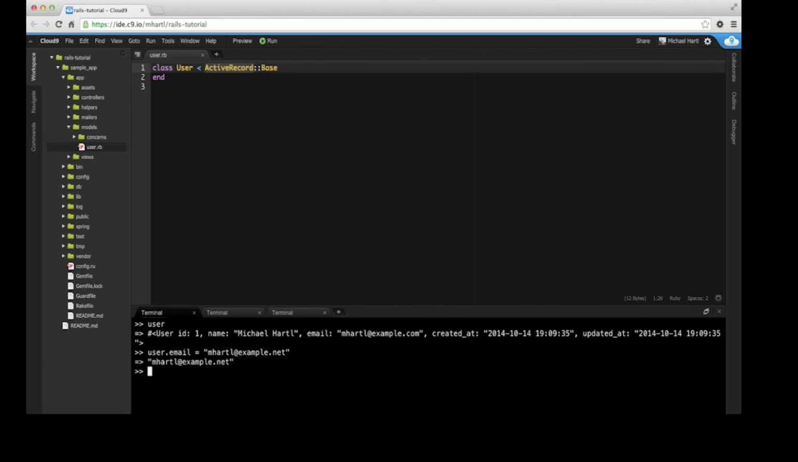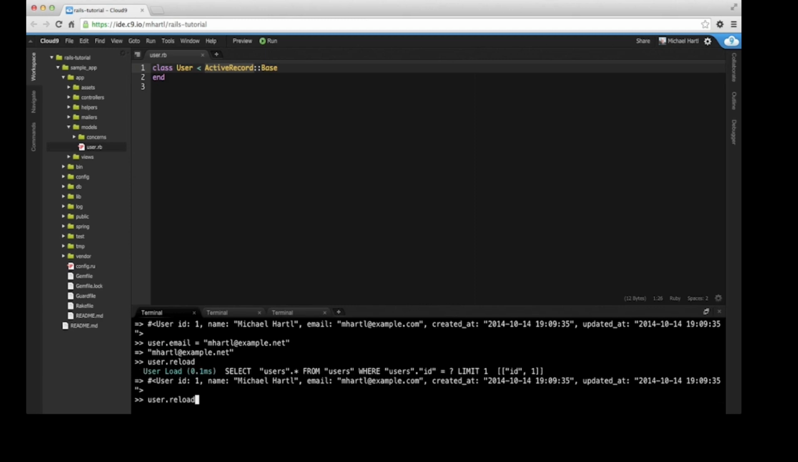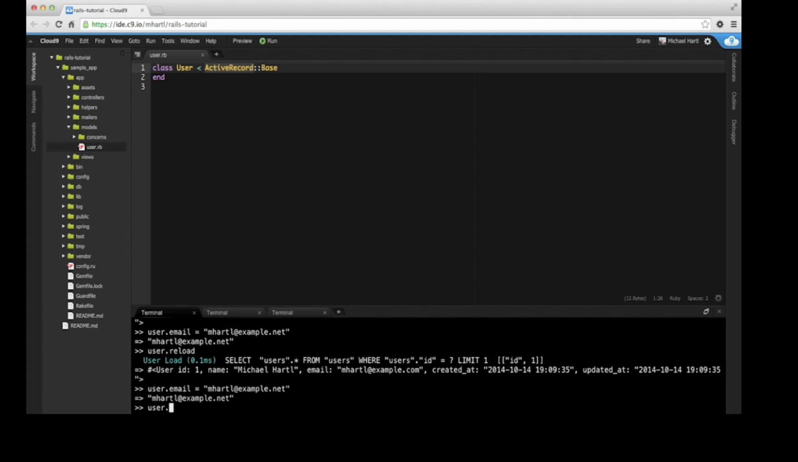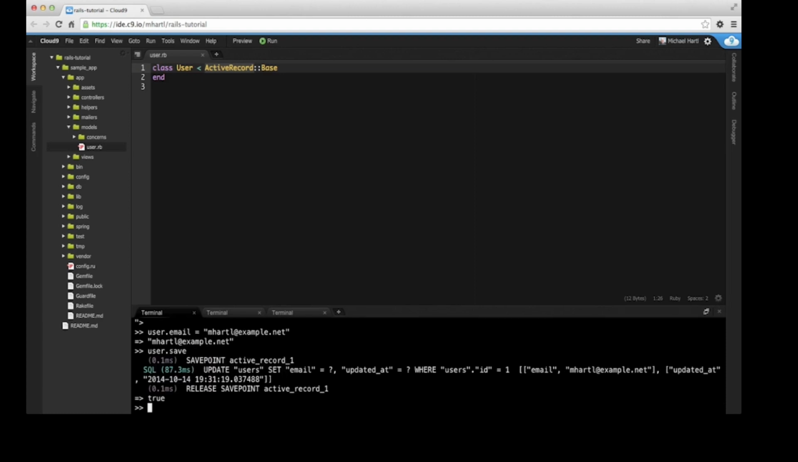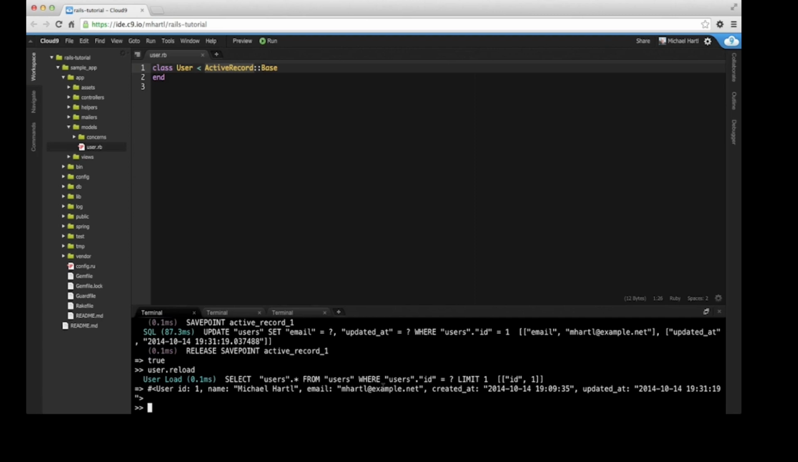So let's complete this assignment. This just changed the user in memory. This did not change the database, and we can actually confirm that like this. We can reload the user, and now you can see it's still example.com. We wanted to change it to example.net. So let's try that again. Save it, and now it should be reloaded. There we go. So you can see that mhartle@example.net is the new email address.